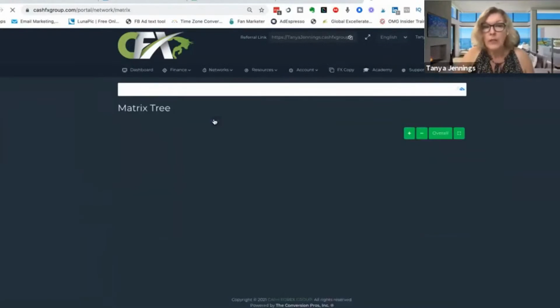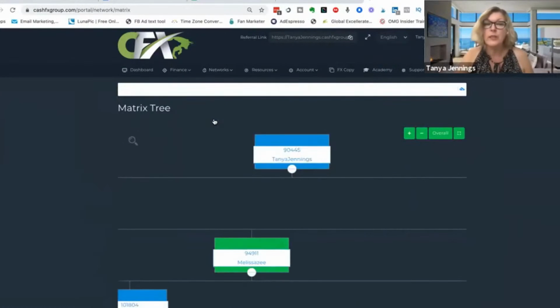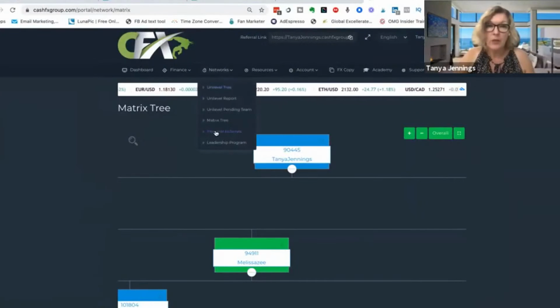Coming down, matrix tree. Look, I don't really look at this. This is the matrix tree. This is the forced matrix, so you don't have any control over this. Every time someone comes in, they just get filled in the blanks, left to right. You can't place people in the matrix. It's just wherever they end up going. So I don't tend to worry about that too much.